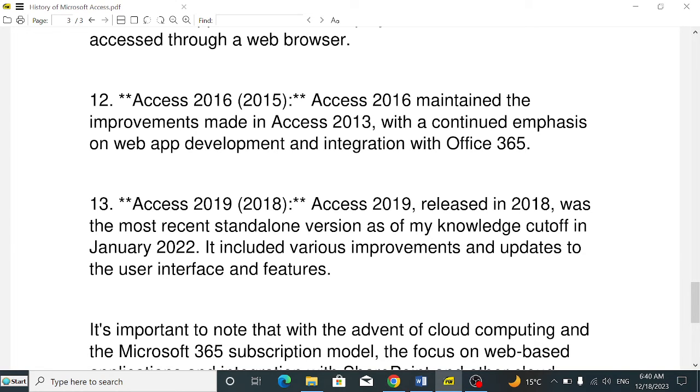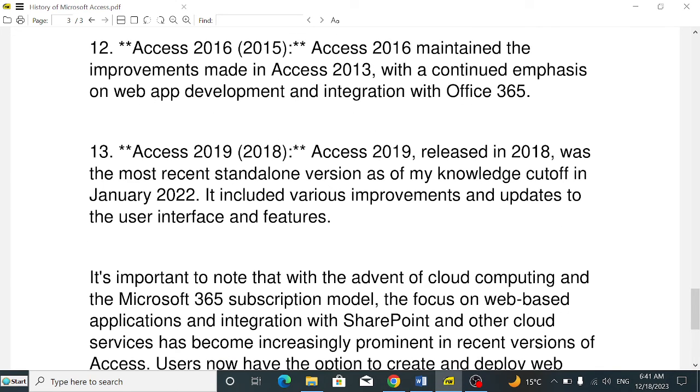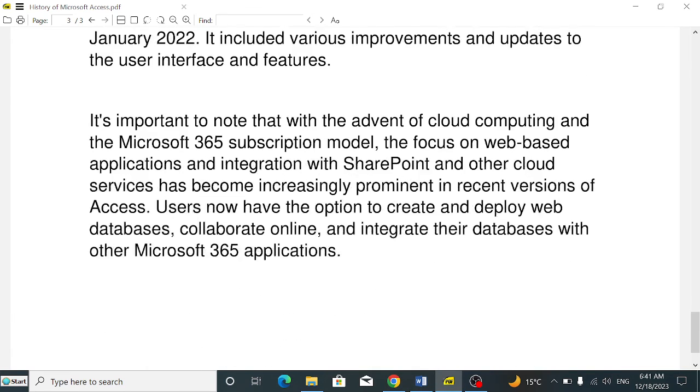Number 13, Access 2019, 2018. Access 2019, released in 2018, was the most recent standalone version as of my knowledge cutoff in January 2022, and included various improvements and updates to the user interface and utilities.